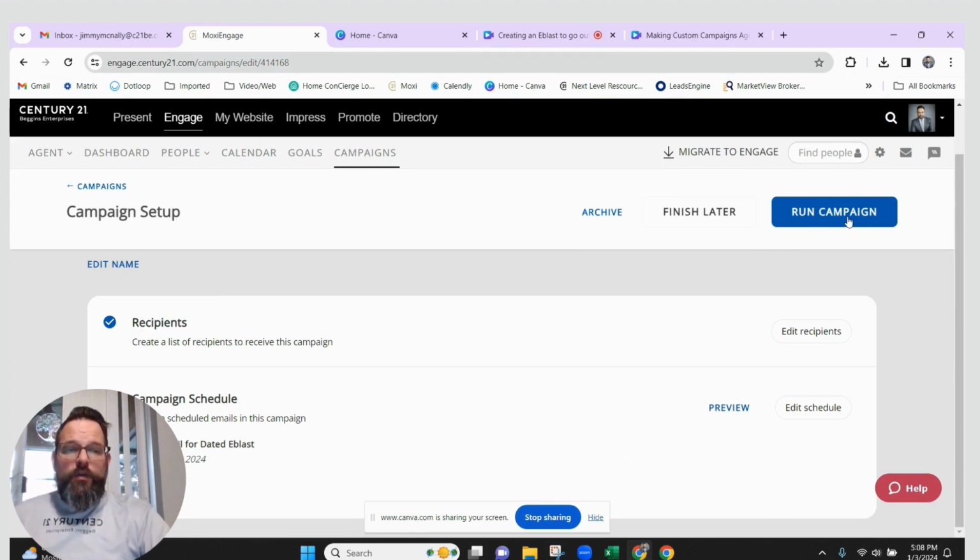And here you can click run campaign. What this is going to do now is you can see the correct email that I have, which is email for dated eblast, and in this case, the date that it's going to go out, and click run campaign. Just like all eblast campaigns, I recommend leaving this page up until it refreshes and goes back to the home page on your campaigns. But that's it. That's how you set up an eblast to go out one time using a blank template that's set up from your brokerage on a specific date of your choice.